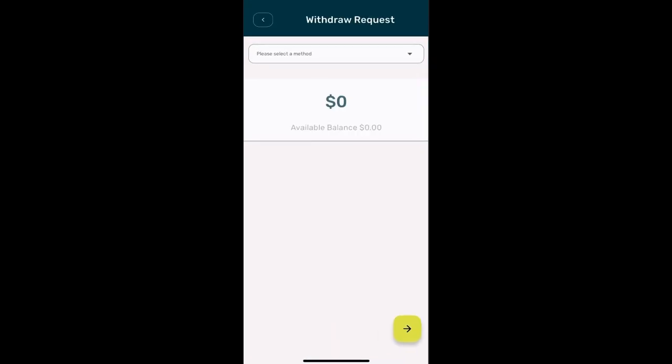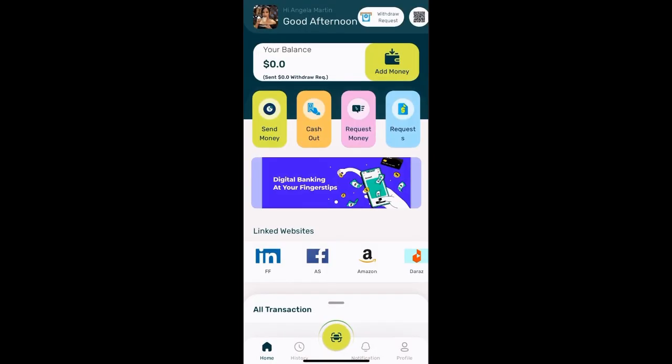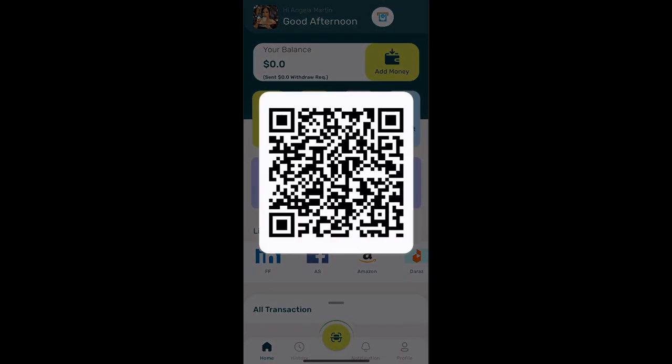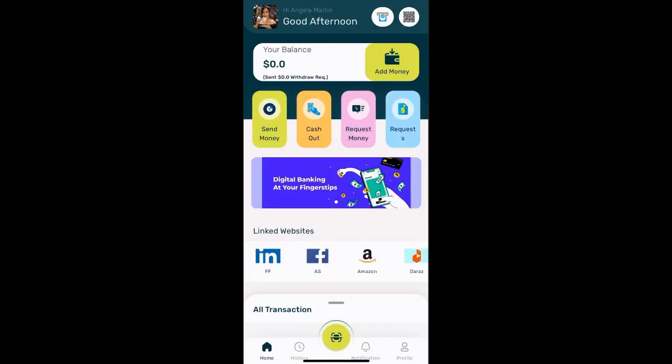Next, we can see the withdrawal request that we have made, and we can also accept different withdrawal requests using different payment methods right from here. Next, we have the option to see the QR code, share the QR code with other person to receive money. We can check out the balance that we currently have.